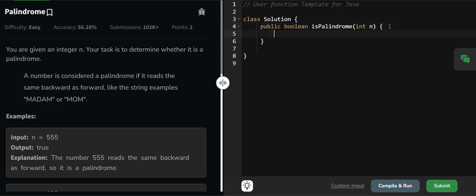Now we need to code that. How to code this, we know. We can see this. First step, we need a reverse function, that is reverse. Return reverse. n equal n. N is the original value.